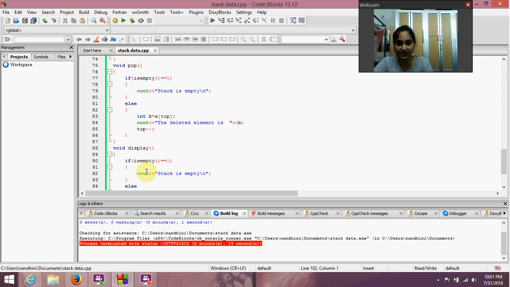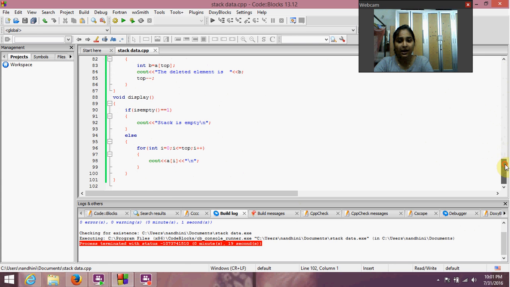If it is empty, it will show cout stack is empty, else we initialize the value for i is equal to 0, while i is less than or equal to top, i plus plus, so the value of i can be incremented. So the \n will separate the number of values we are giving to it. So we have to close the brackets and stop the program.